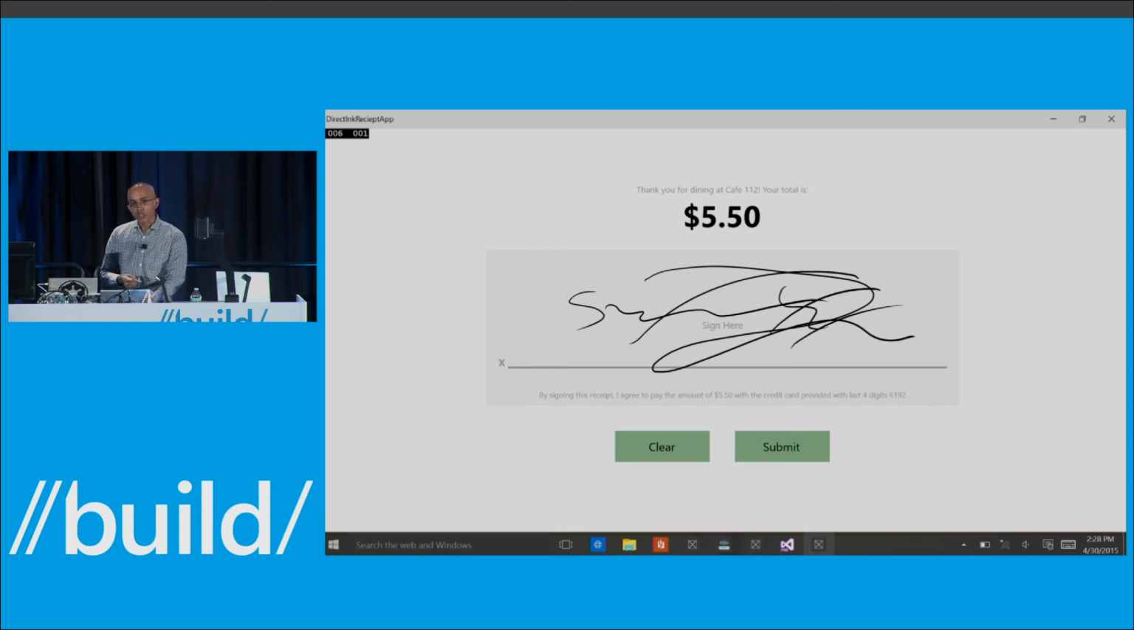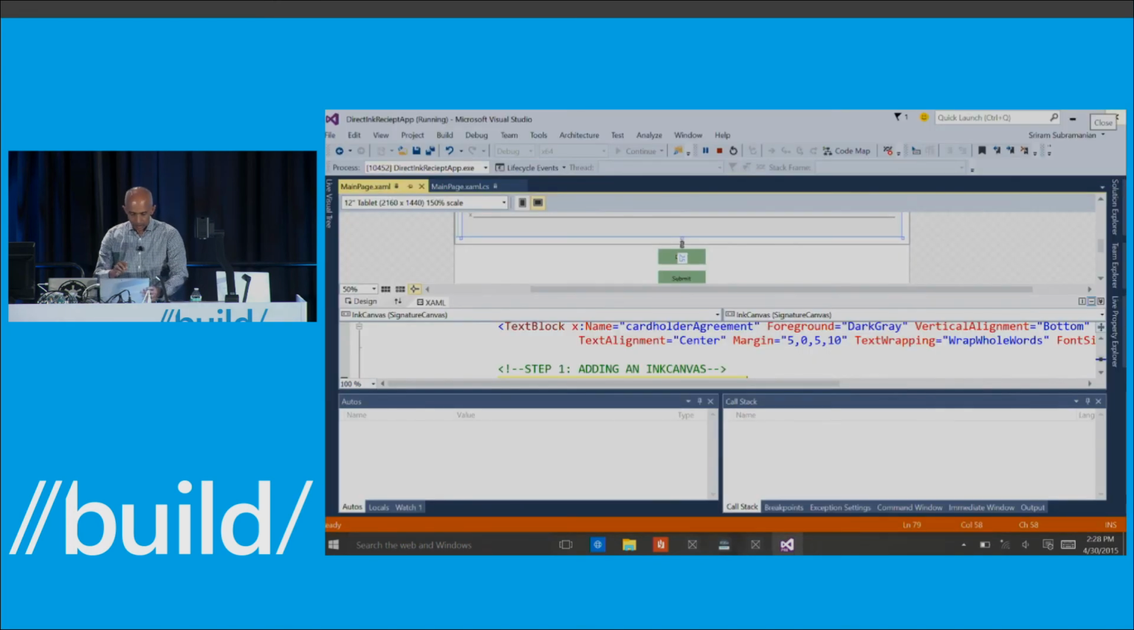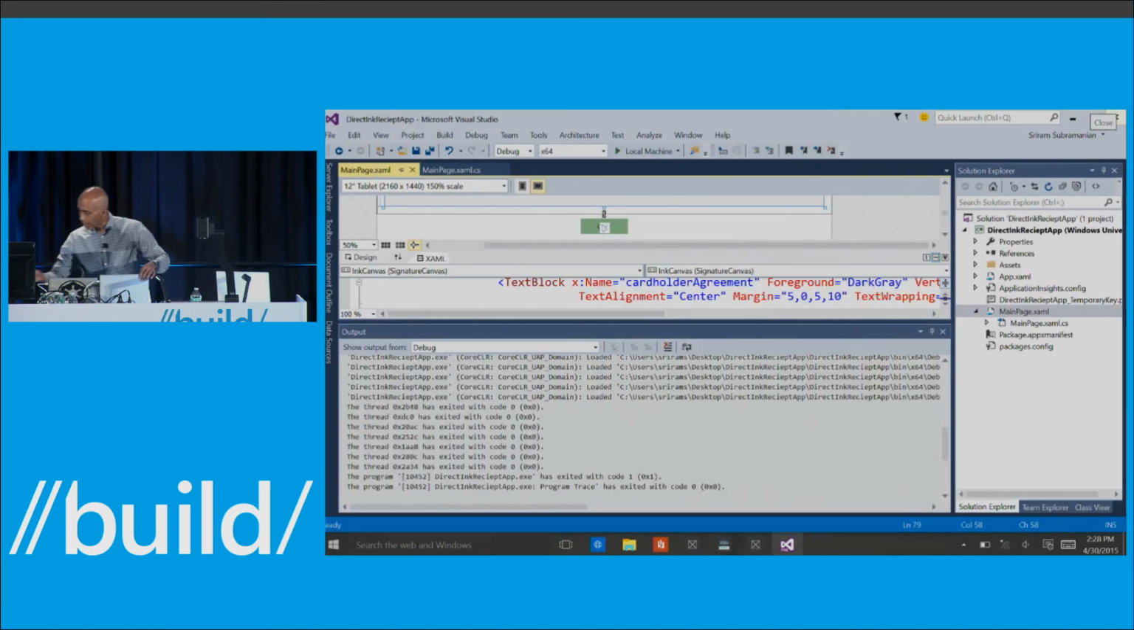In contrast, doing the same thing in Windows 8 would have involved dozens of lines of code and your app doing its own rendering, and still it may not be able to get to this level without a lot of work. Let's get back to the slides.